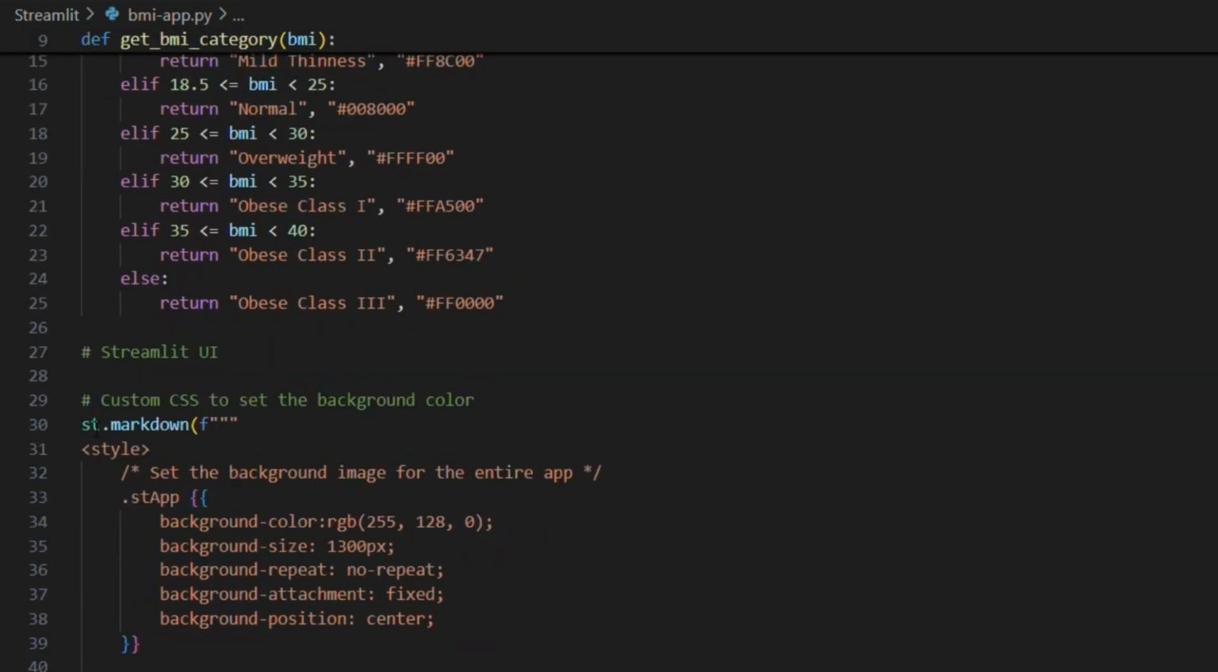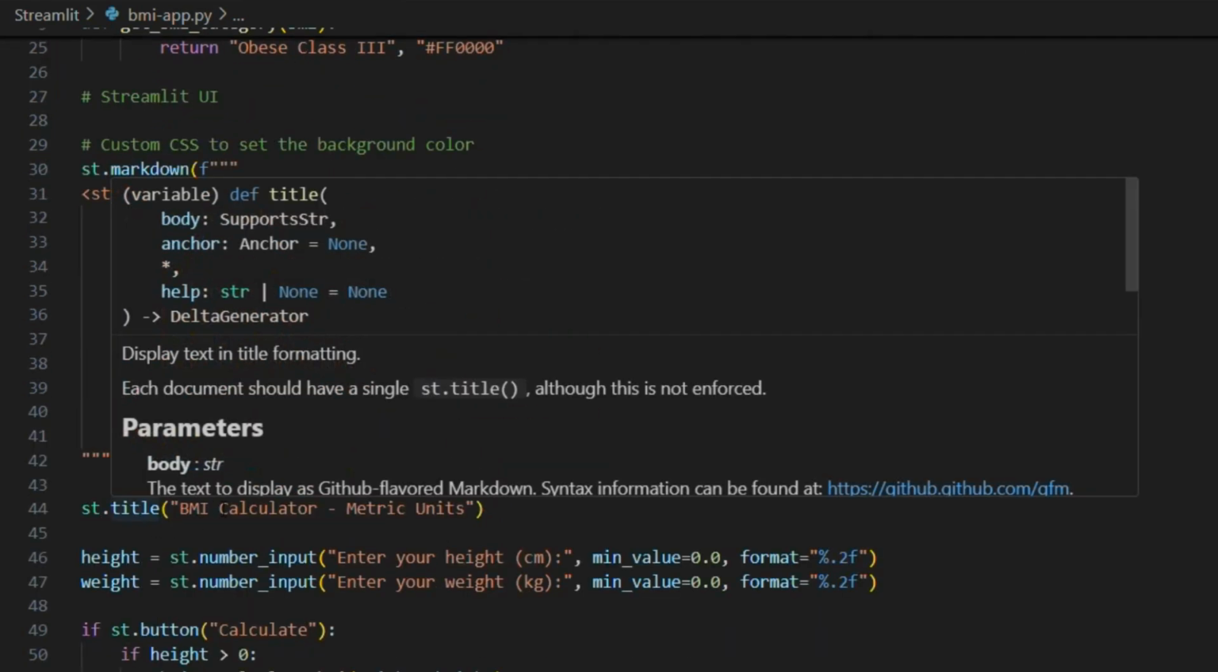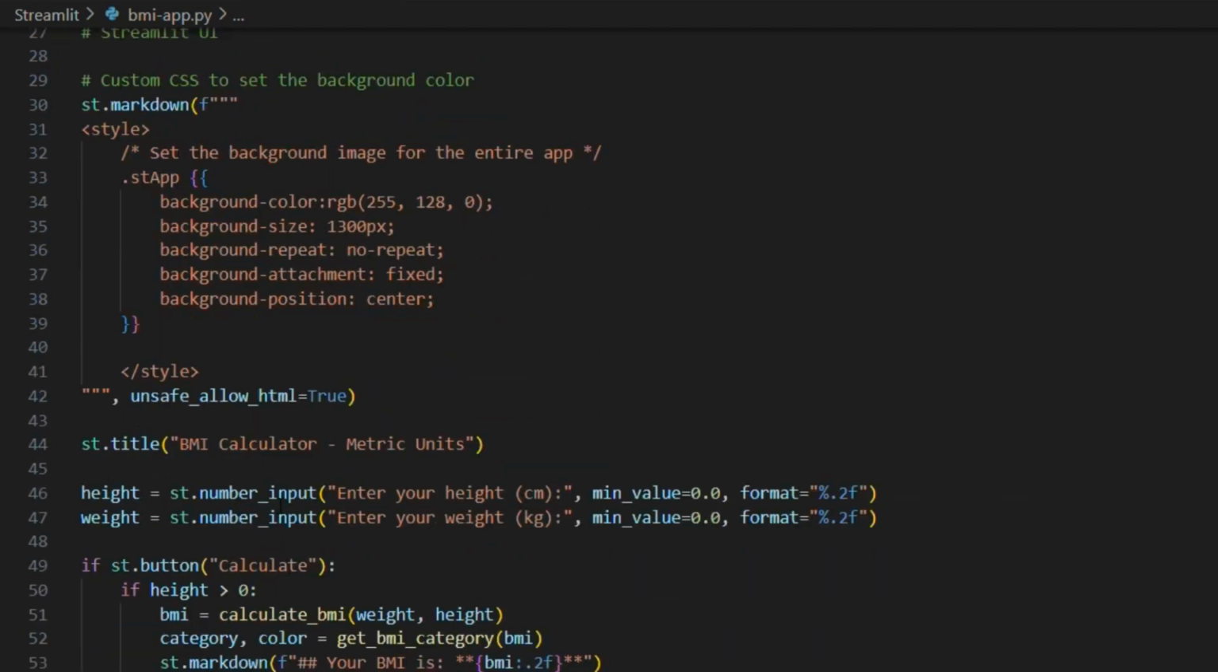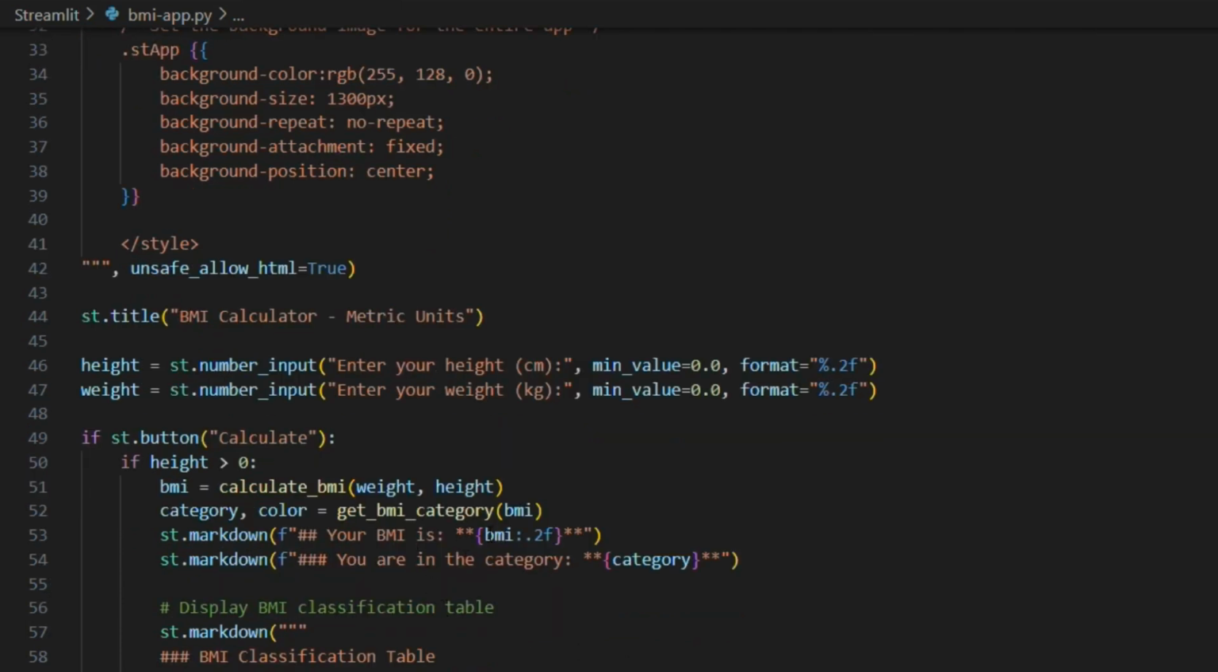And if you come over here, st.markdown, we are setting the background color using RGB. We are putting the title as BMI calculator, and the number input we are taking with the minimum value as 0, and the format will be 0.2f, so it takes decimal values. For weight too, it is calculating the BMI, getting the BMI category and printing it by using st.markdown.